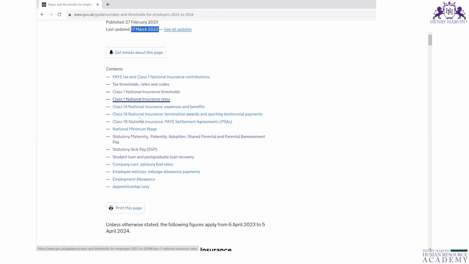Okay, so these are the links. You see this? This is one. We'll go in this link. Then you see tax thresholds and rates and codes. Then Class 1 National Insurance thresholds. This means the slab. This means the rates, how it is deducted. These are the expenses and benefits explanation here, Class 1A. Then here are more details on Class 1 National Insurance related to termination awards. How do we calculate National Insurance on these two payments? Then Class 1B is also explained.